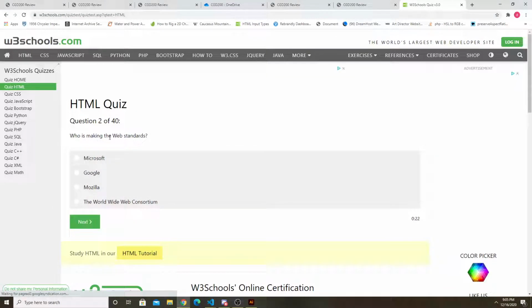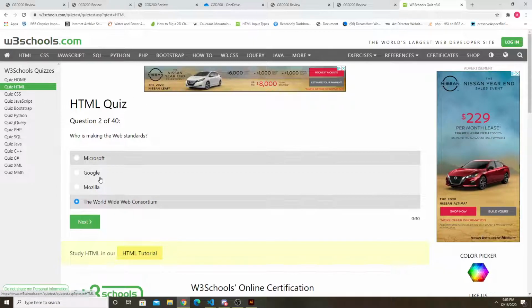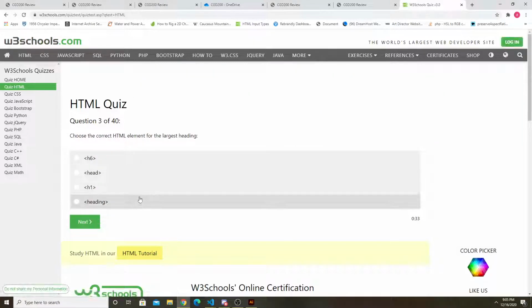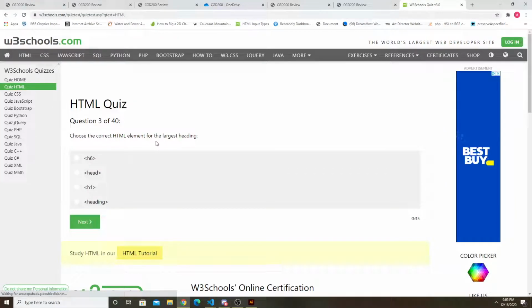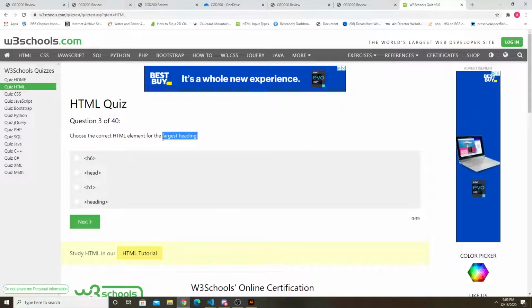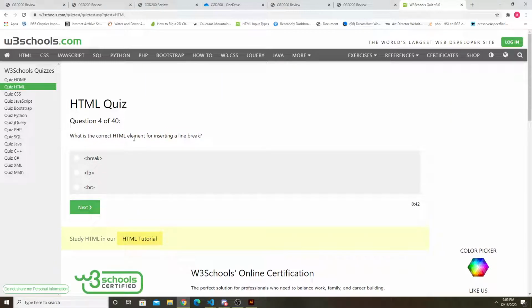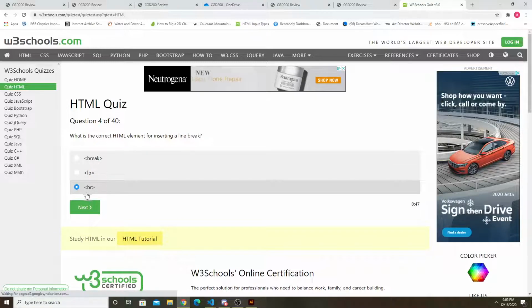Who is making the web standards? I don't think I covered this with you, but it's the World Wide Web Consortium, or W3. Correct HTML element for the largest heading. The largest is the H1, so you gotta pick the H1. Correct HTML for inserting a line break. You just need a BR tag.